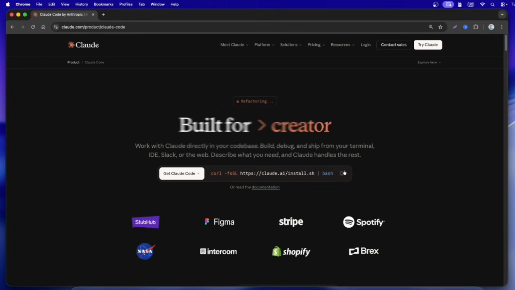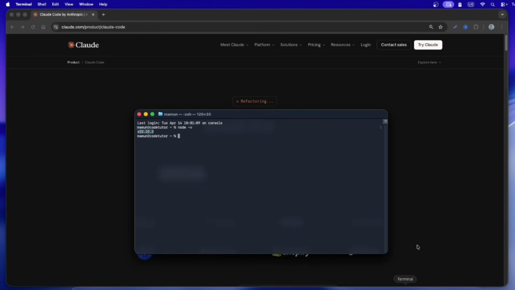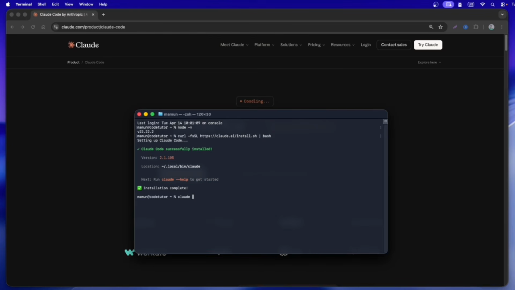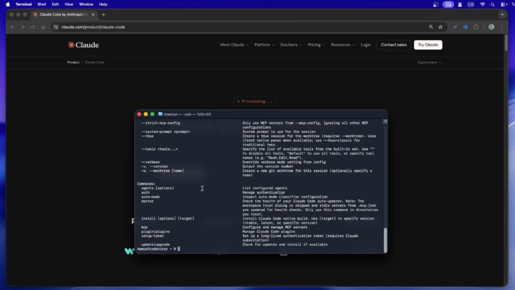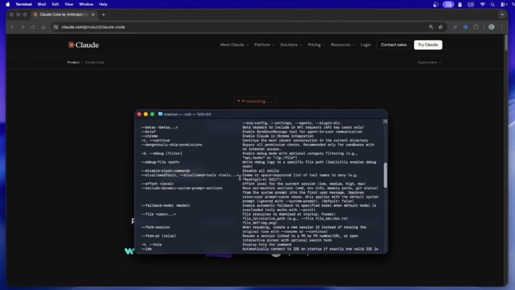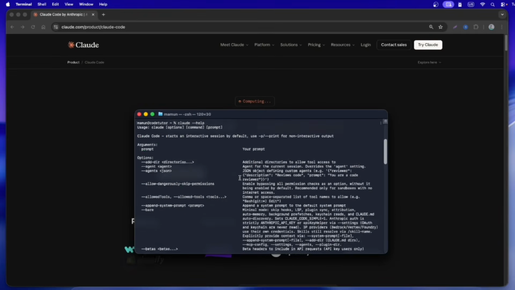Okay, after that you will copy this command, then open the terminal, paste it here and simply press enter. Then it will start installing Claude Code on your PC. It takes a few seconds to complete the whole process, so we'll have to wait until it's completed. So now you can see that Claude Code is successfully installed. Okay, so you can run this command to get it started. You can simply type claude space --help, and after pressing enter you will see all of this stuff. If you can get it, then that means you have successfully installed Claude Code on your machine.